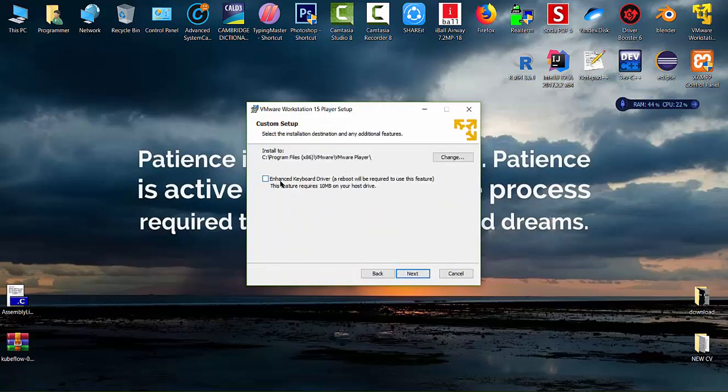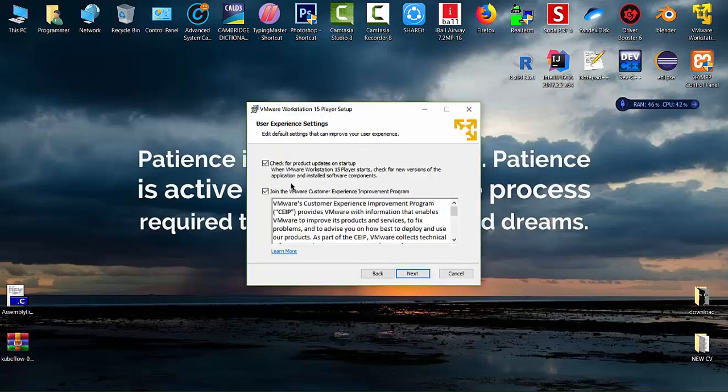And what it shows is the enhanced keyboard driver. A reboot will be required after you enhance this, because if you want to use the keyboard in the virtual player, it will use it, but it might still be enhancing the driver so that it works better. So we will select this, and we will say next.